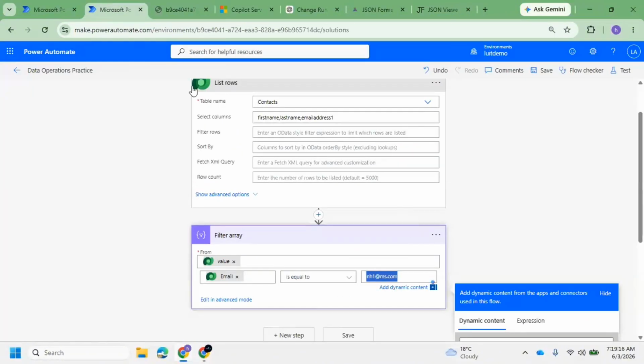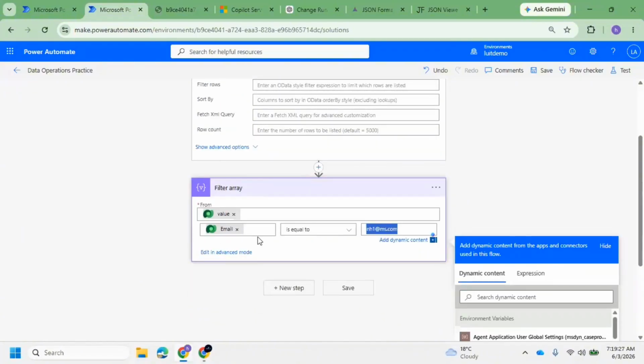But you are not querying it in the list rows. You are querying after getting the results. So that's the difference between using filter rows and directly applying filter rows. So here I want to use it for the entire results. I want to apply a filter for email with this value.